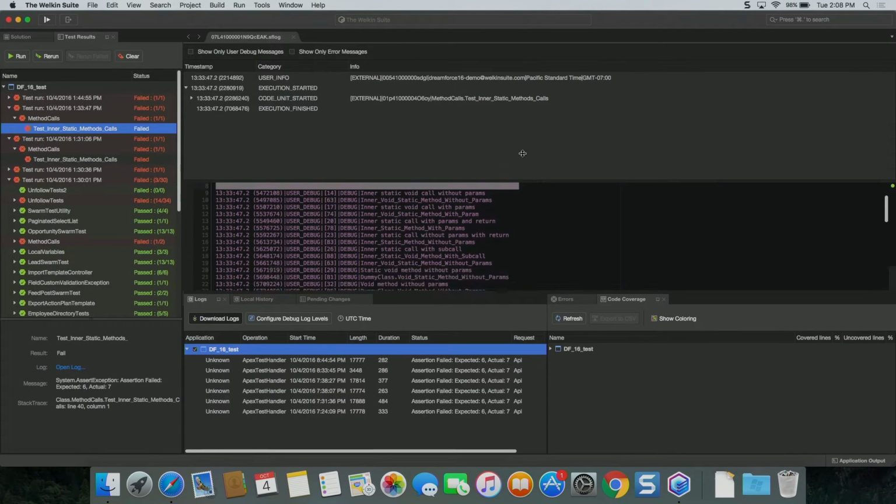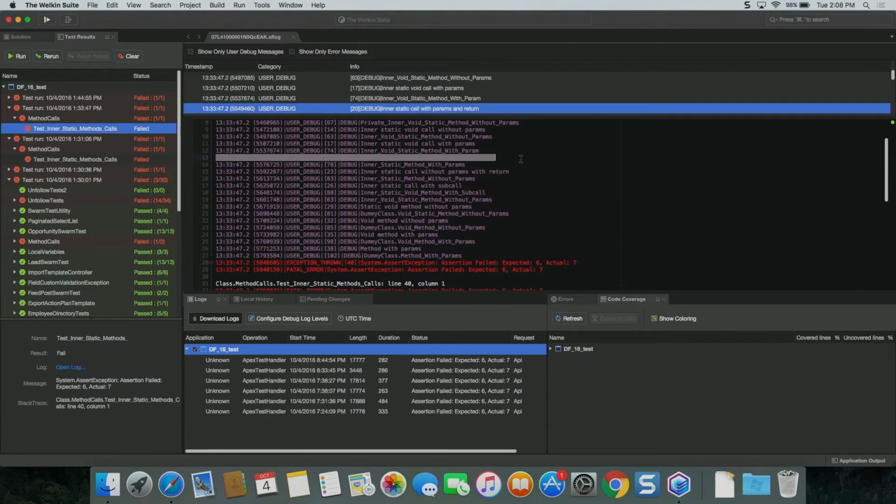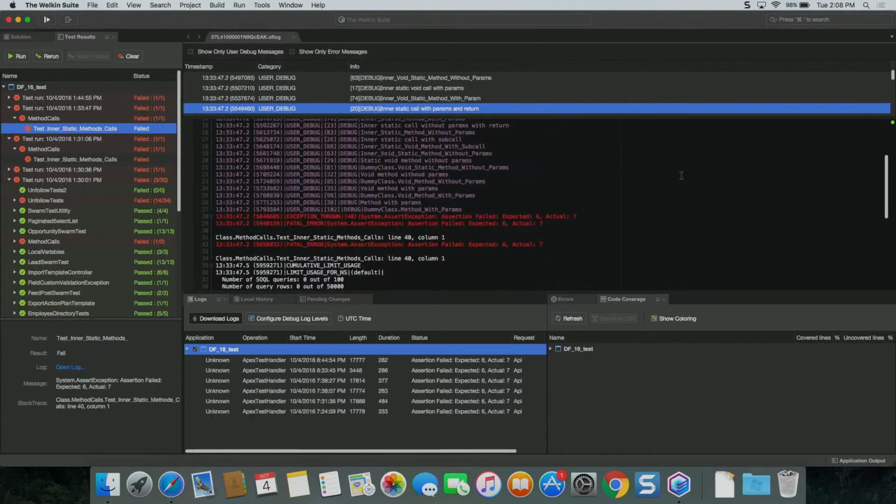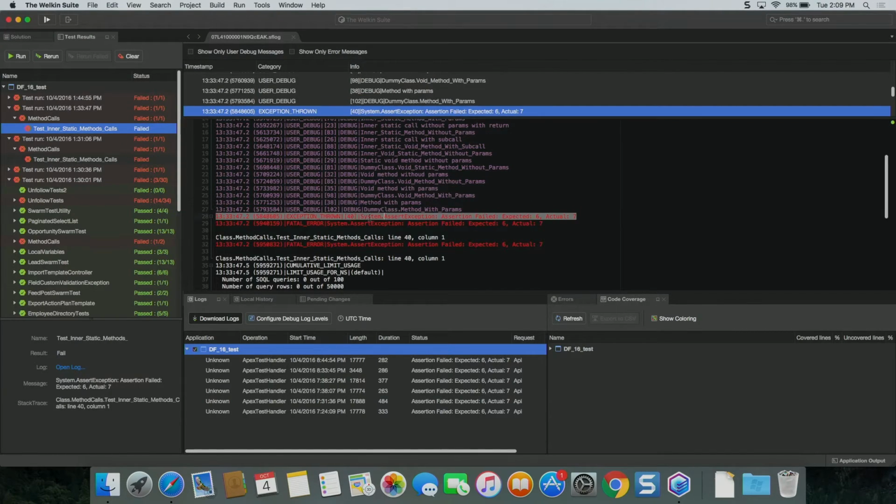On the lower side of the editor, you can see the good old plain text view of the log file. We have different highlighting for different types of events, and it's clearly seen here that we have something red, so something is failing on this line.